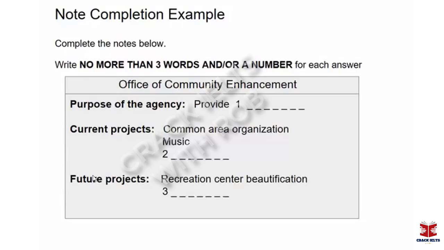Now notice first we've got our title for this set of notes, Office of Community Enhancement. What is this going to be? What is an Office of Community Enhancement? Well, we don't know, and we're going to have to listen to the speakers to know exactly what this kind of thing is. But enhancement means to make something better, right? So this is some kind of office related to making the community better in whatever place this is that we're listening to. Could be useful information as we listen.